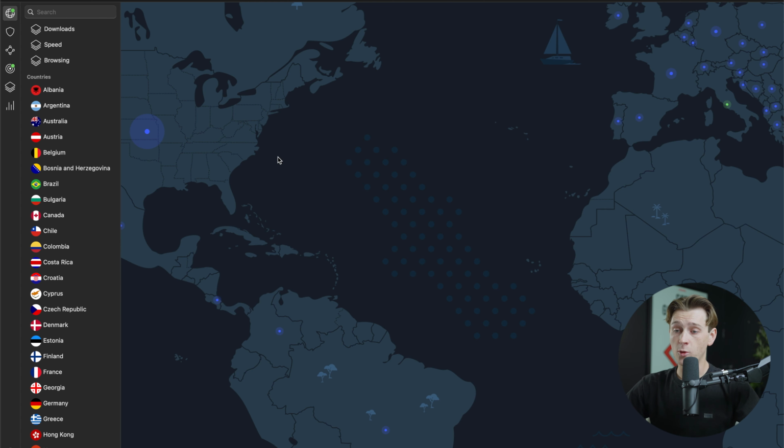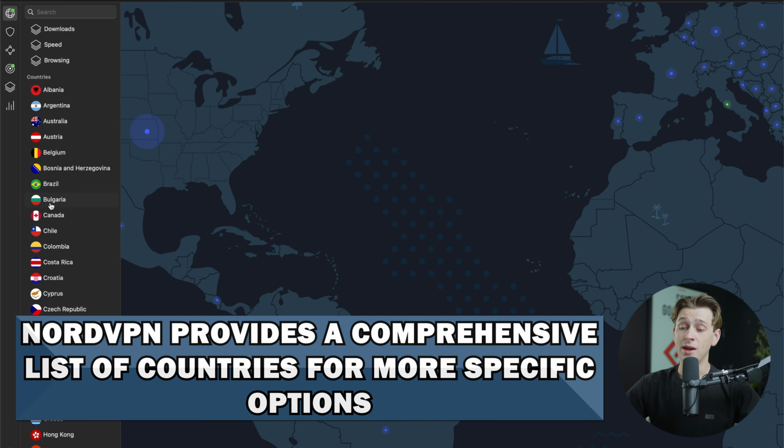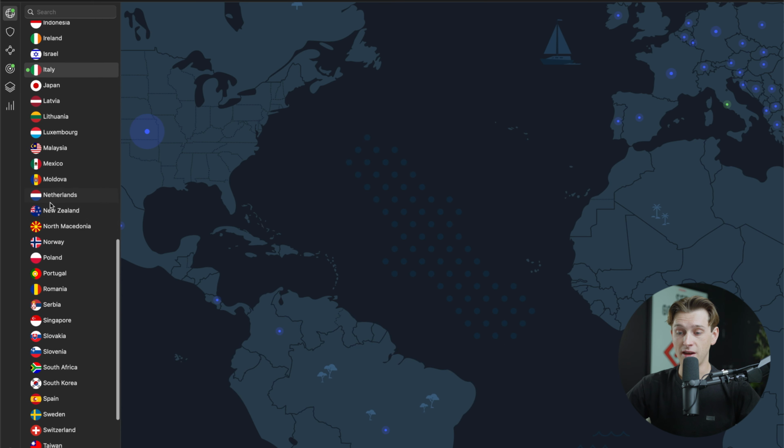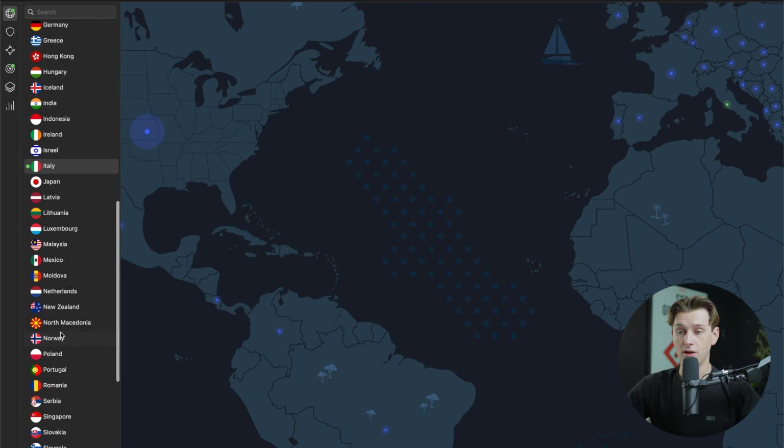Now, let's get into some of the more detailed parts of NordVPN and how you can use it a little bit more effectively than just simply clicking a button on the actual map itself. As you can see here, if you want a more specified list of countries, we have a full list of countries as it goes down here. All the available countries that we can connect to are all over here as well.